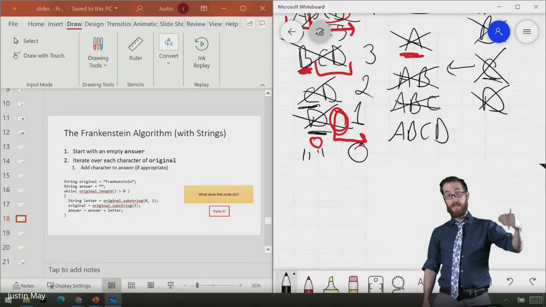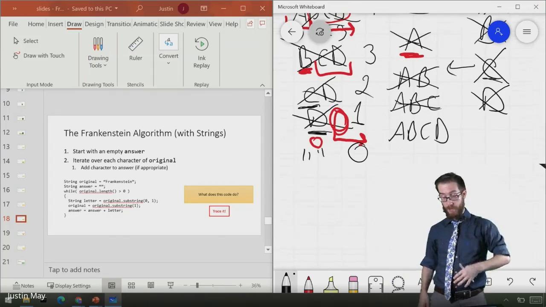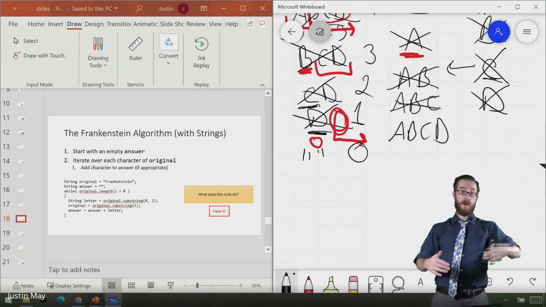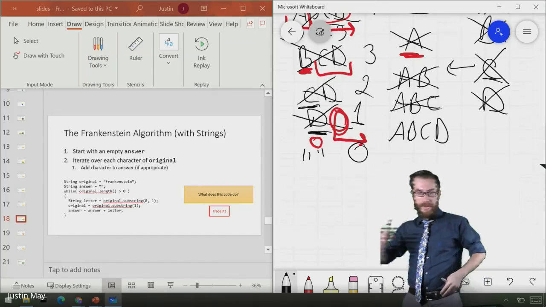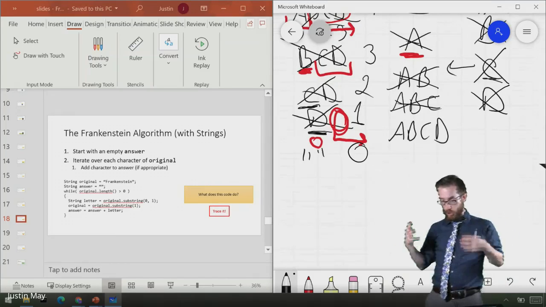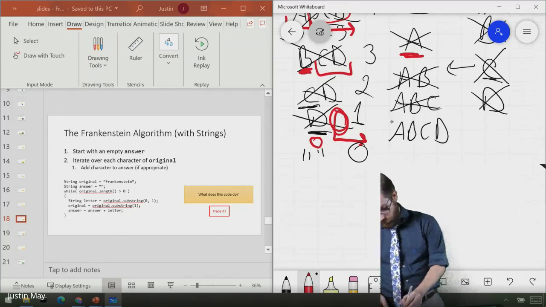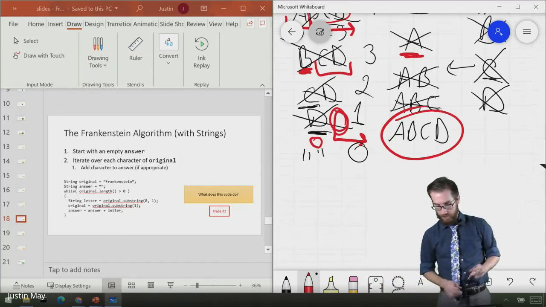So now the while condition is false. We no longer execute the body. We skip over to the end of the while loop and we run whatever code comes after that. In our example, there is no more code. So we are done. And the value of our answer is ABCD.